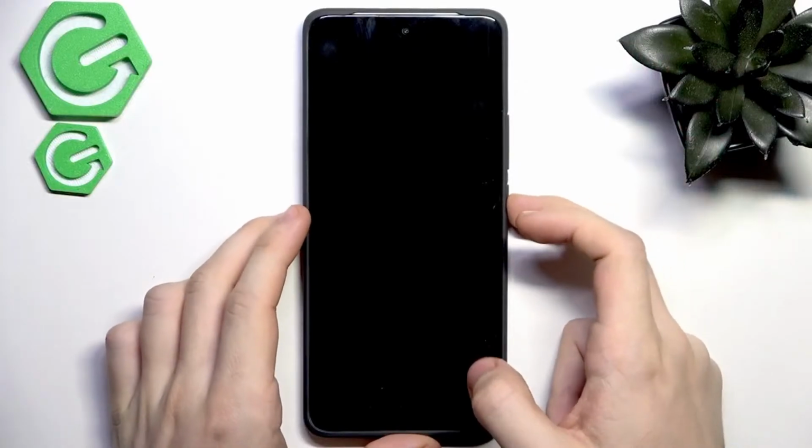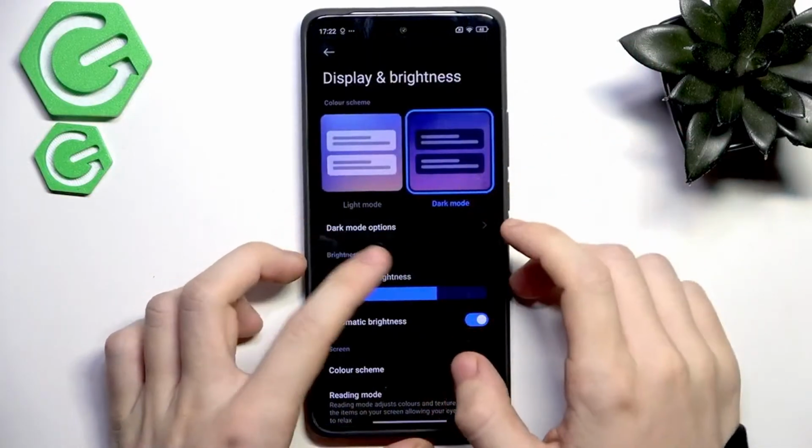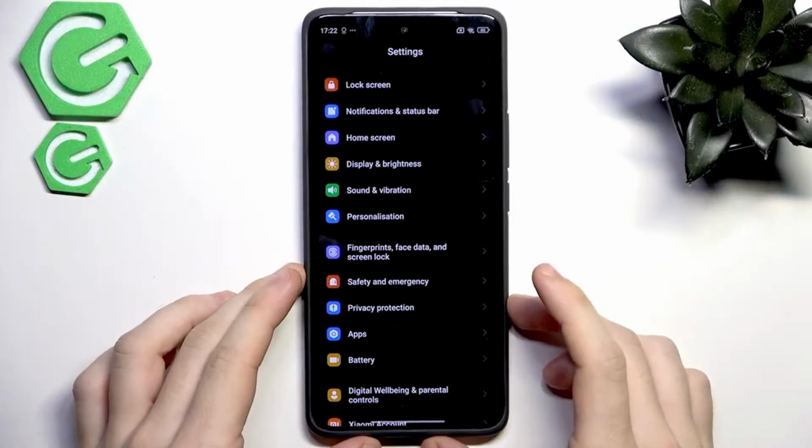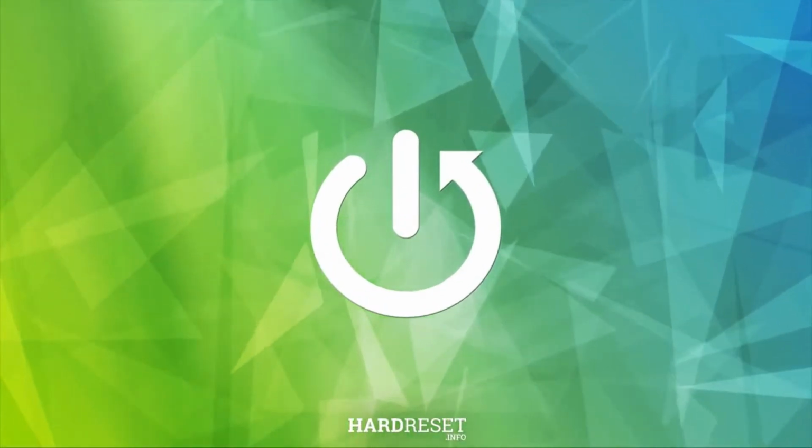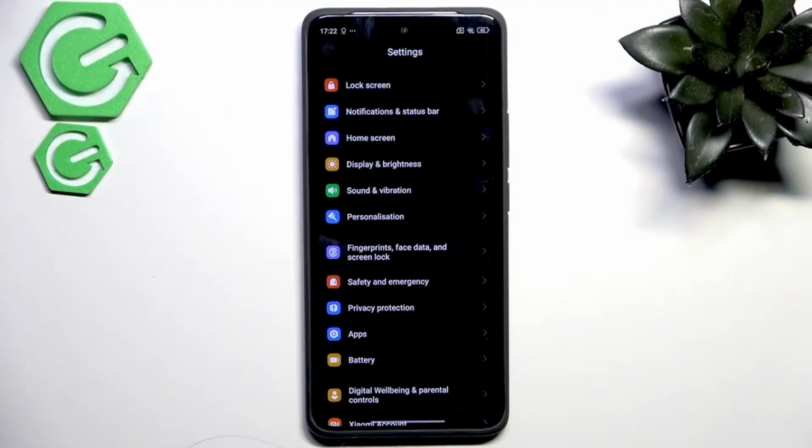In this video, I'm going to explain what to do if fast charging is not working on your POCO M8. First of all, you need to check whether the charger that you're using is compatible with fast charging.